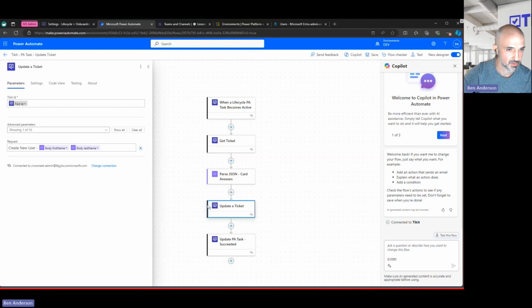And this, again, is another ticket action via the ticket connector. And then we're going to set the title to create new user hyphen and first name, last name. And a very important part of working with Power Automate task, know that you have to set the status at the end. So here, very, very simple example.